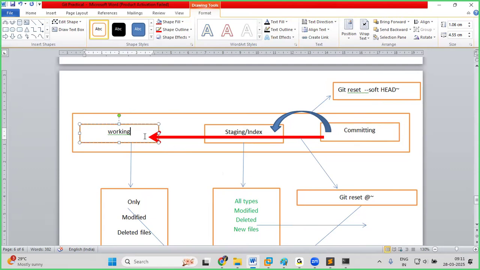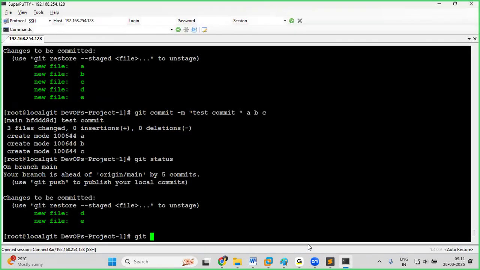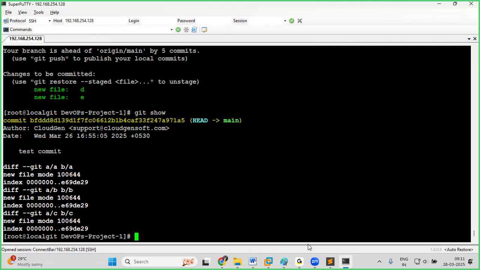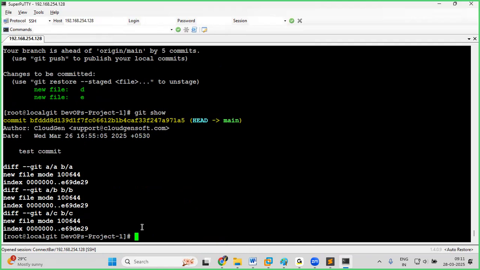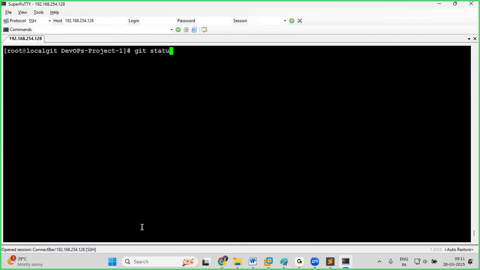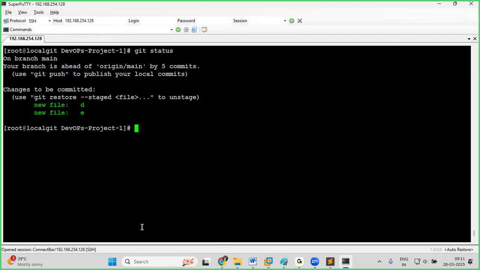Okay, guys, let me show you practically. Git show. This is the latest commit: A, B, C. But these files do not have any kind of data. Now git status. These are the staged files. At present, we have 3 files in the latest commit and 2 files in staging.